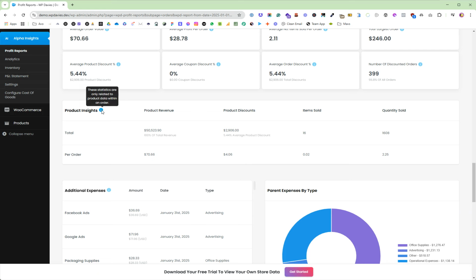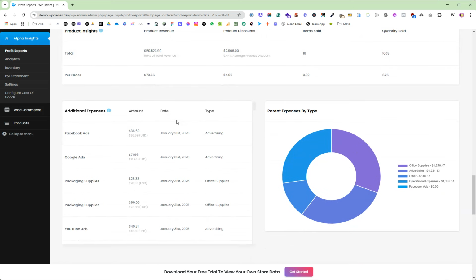These statistics are only related to product data within an order. I'm a little bit confused here. Maybe, yeah, I'm not too sure. I come from e-commerce where everything's a product. We only sell products. So what would be outside of this? I'm not sure, but keen to find out.